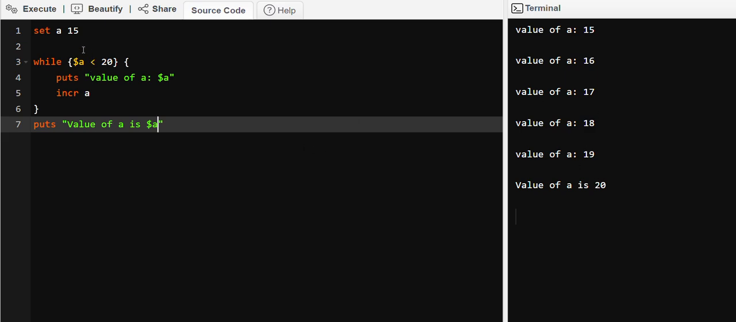Here after 19, after incrementation of a, it will go to 20. The value becomes 20, so it will check whether 20 is less than 20. As the condition is false, it goes to the next statement. So it is printing the value of a is 20. Here we can see, this is how the while loop works.